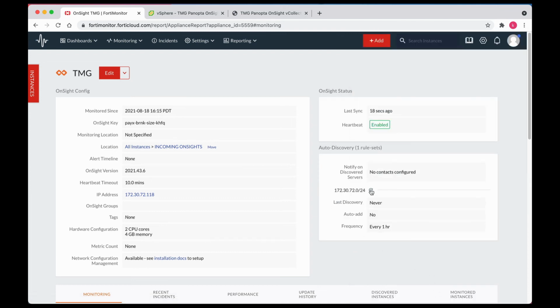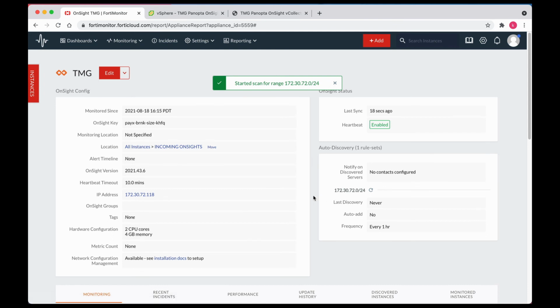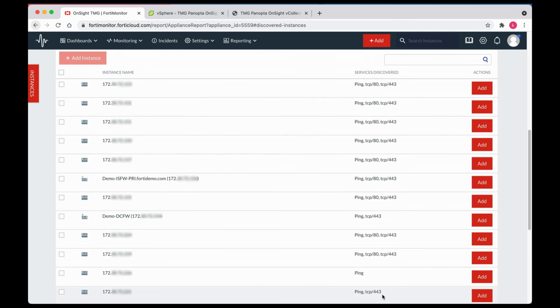Let's click on this button here and perform the scan. The scan will take a few minutes. The scan is complete. Let's now click on the Discovered Instances tab at the bottom of the page. Note on the left-hand side, several instances were discovered on the 172 network.